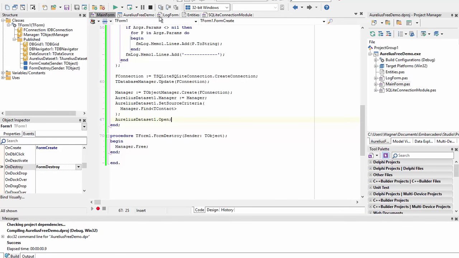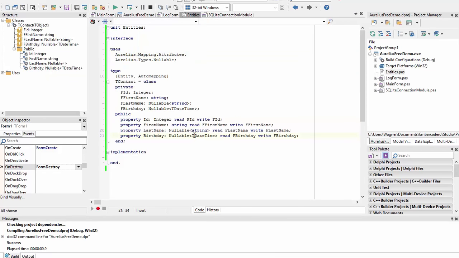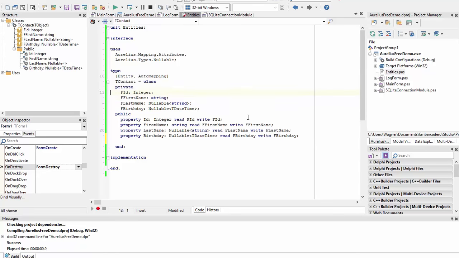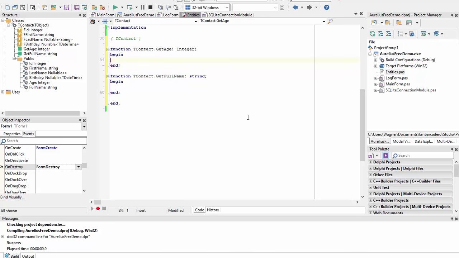Another interesting thing we can do is not let our classes be anemic. Since Aurelius uses simple Delphi classes, you can do everything you want with that class. It's a Delphi class. It's not restricted. So for example, you can create a property age here and a property full name, and add some logic to it.